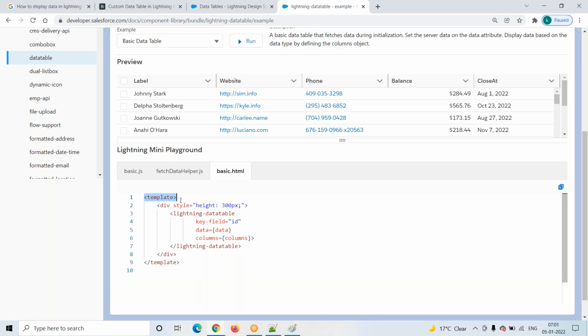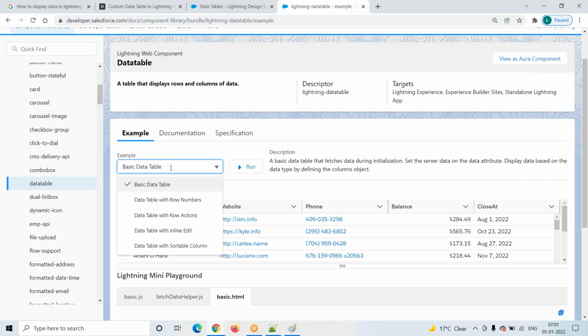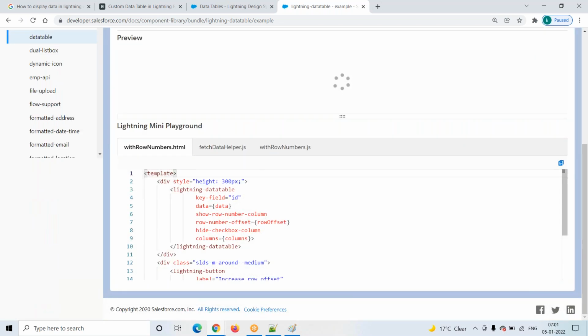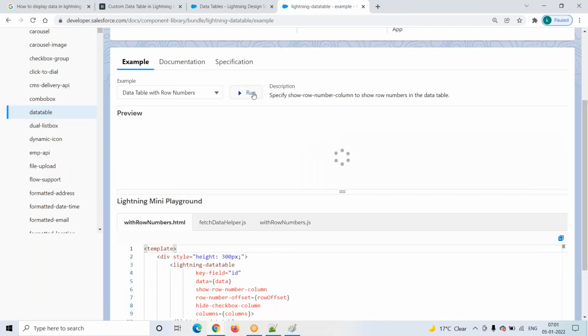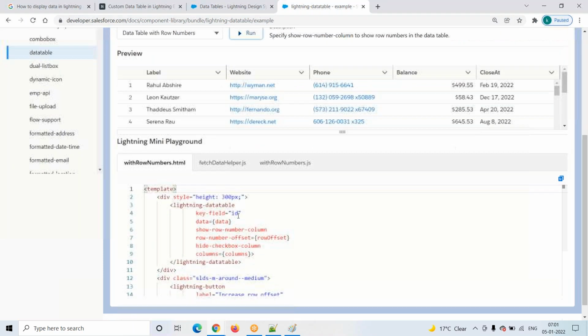This syntax is nothing but templates here. There we are using aura colon component, and here we are using template. So suppose this is a lightning web component. Suppose you want to display the data in this format. Click on this run button. Which format do you want to display the data in? You want to display the data like this. See, numbers are there. This is the sample code.